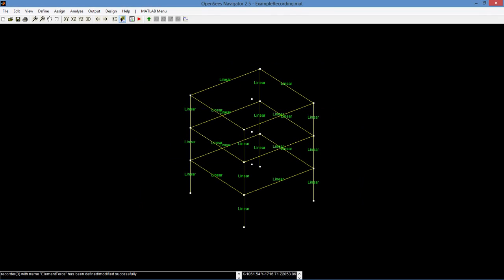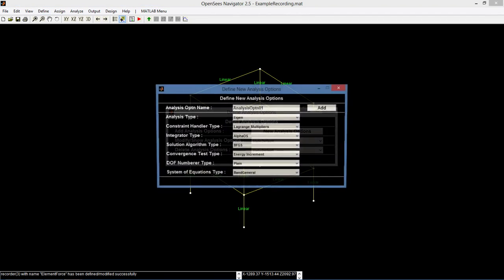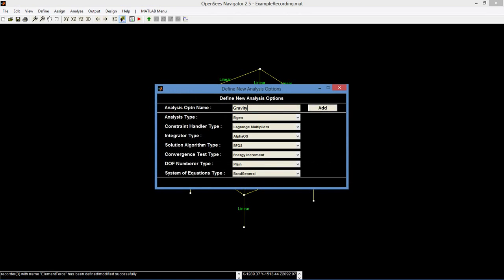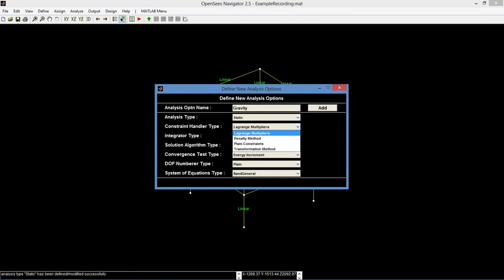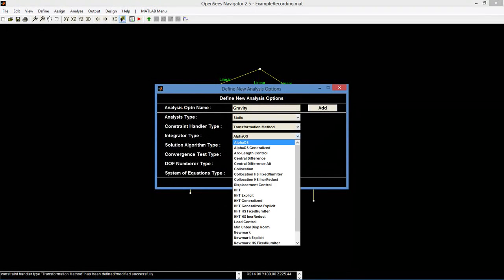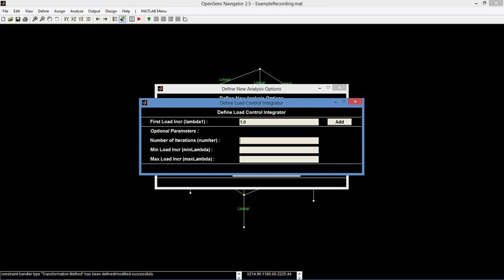Next, we're going to define the analysis options. We're going to create a new analysis option for gravity. So we name it gravity, and the analysis type is static. The constraint handler type should be transformation method, and integrator type should be load control. And the input should be 0.1 for the load increment. Number of iterations is 1. Minimum load increment is 0.1, and the maximum load increment is 0.1. And we go ahead and add that.